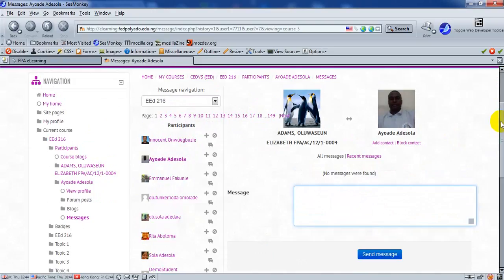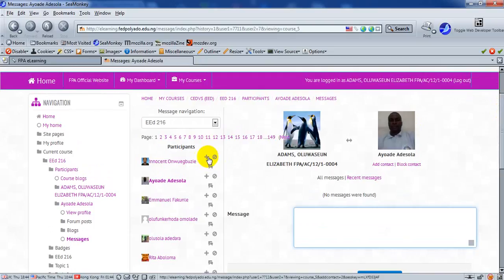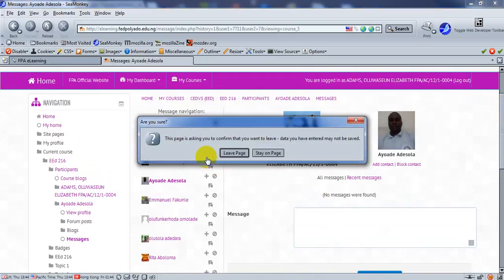It is also important to know that you can add a particular participant as your favorite friend or colleague in this course, whom you could be having a one-on-one message or contact with. There's an add button here. Let's assume that Adams wants to add the facilitator of this course as a personal friend. There's add contact here. Click on the add button.